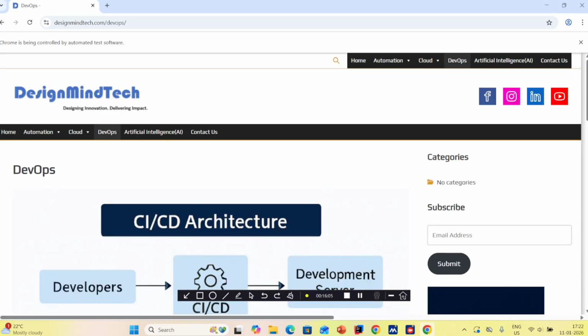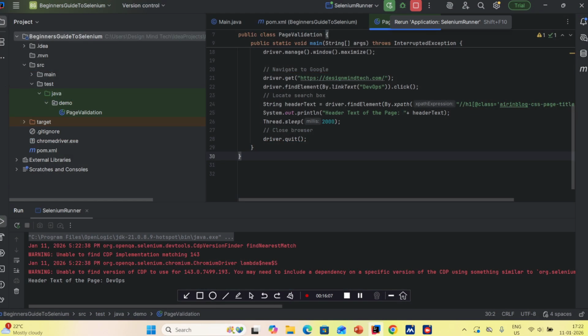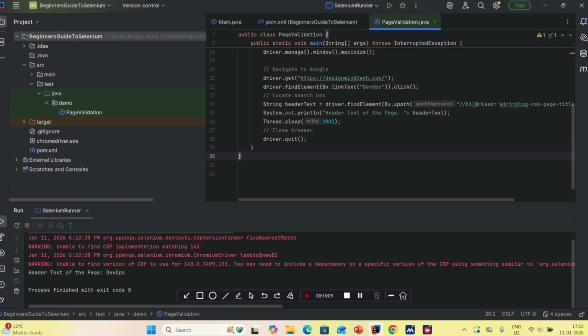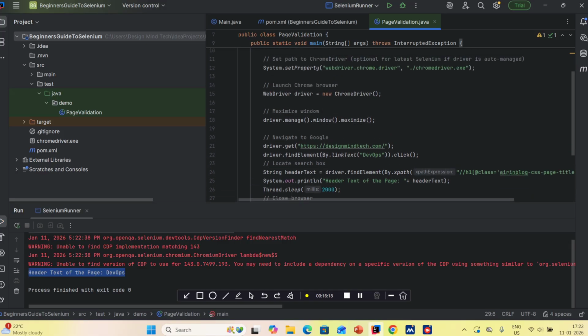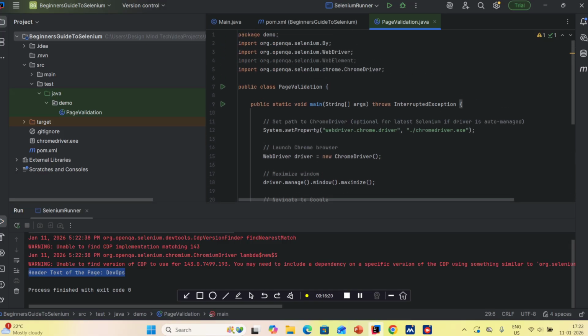So you can see the DevOps page is loaded, and it waited for 2 seconds and then it closed, and you can see it has extracted that text, and our script is working fine for the test case we wanted to automate.